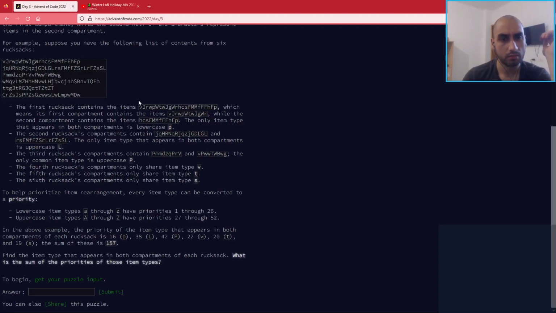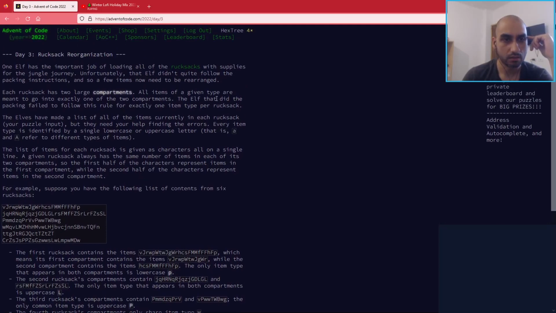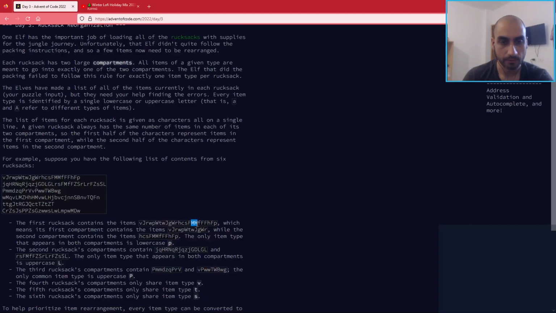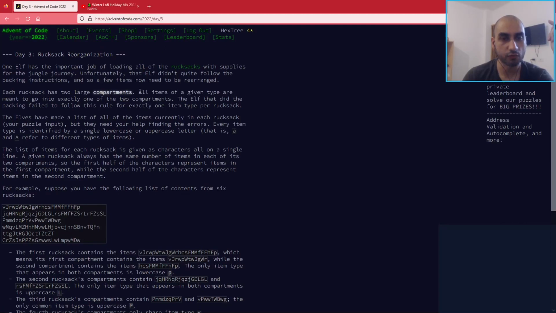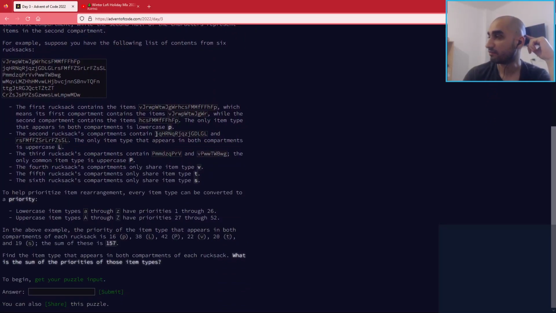Huh? Oh, so I thought that when they said failed to follow this rule... Oh, but you only have one of each item. That was my... No, you don't. You have multiple. Hang on. So the rule is all items of a given type are meant to go in exactly one of the two compartments. If that rule is broken, that means... yeah, no. Okay, I get it. So that means they've put an item in the wrong compartment. That doesn't mean they put it in both compartments, though. They may have just put it in one compartment, but the wrong one. But then we wouldn't be able to work it out.